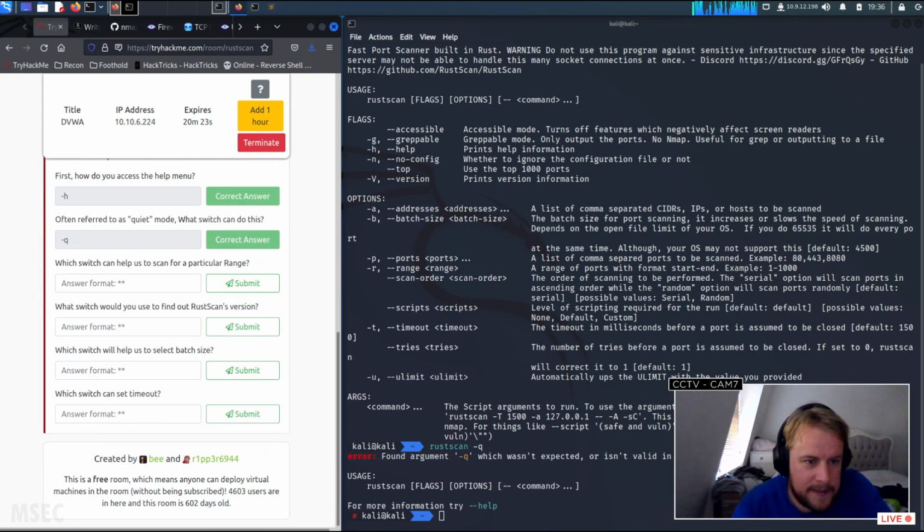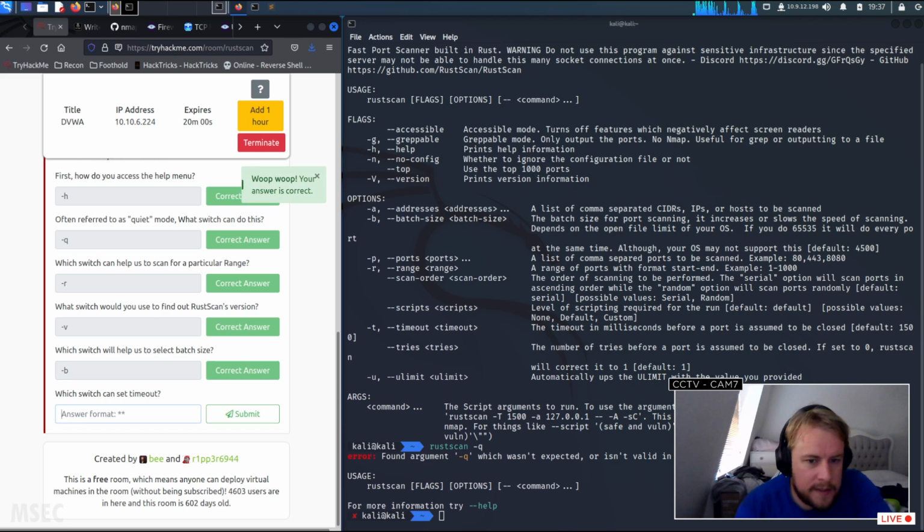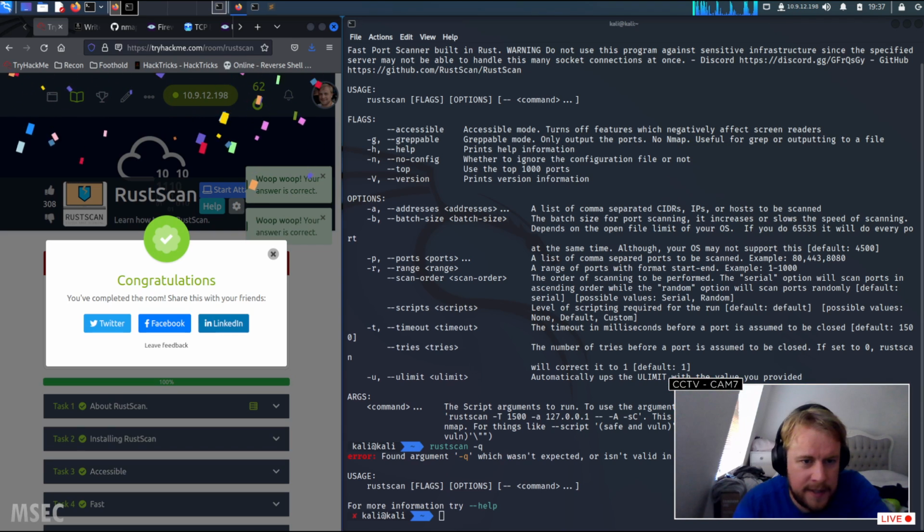Right, so which switch can help us to scan for a particular range? That was range. Which switch would you use to find out the version? -V. Which switch will help us select a batch size? That was -b. And what's for timeout? -T. Hooray!